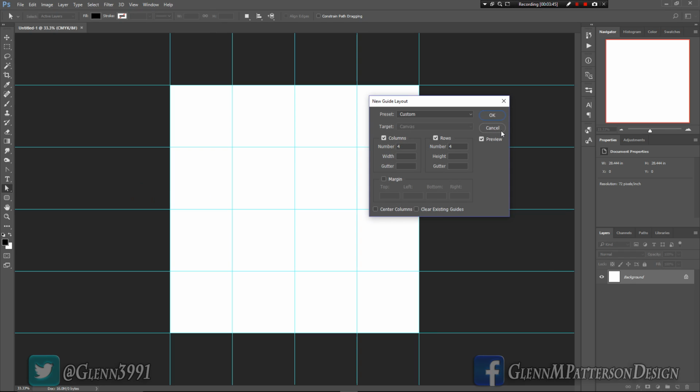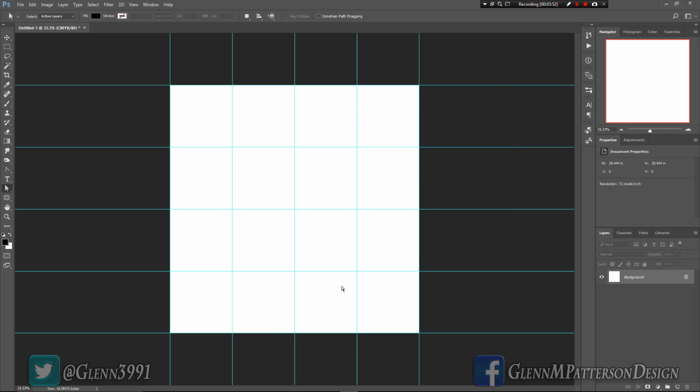I want to set up some grids real quick. New Guide Layout here, and just 4 columns, 4 rows, and that will be sufficient just to help me lock everything into where I need it.